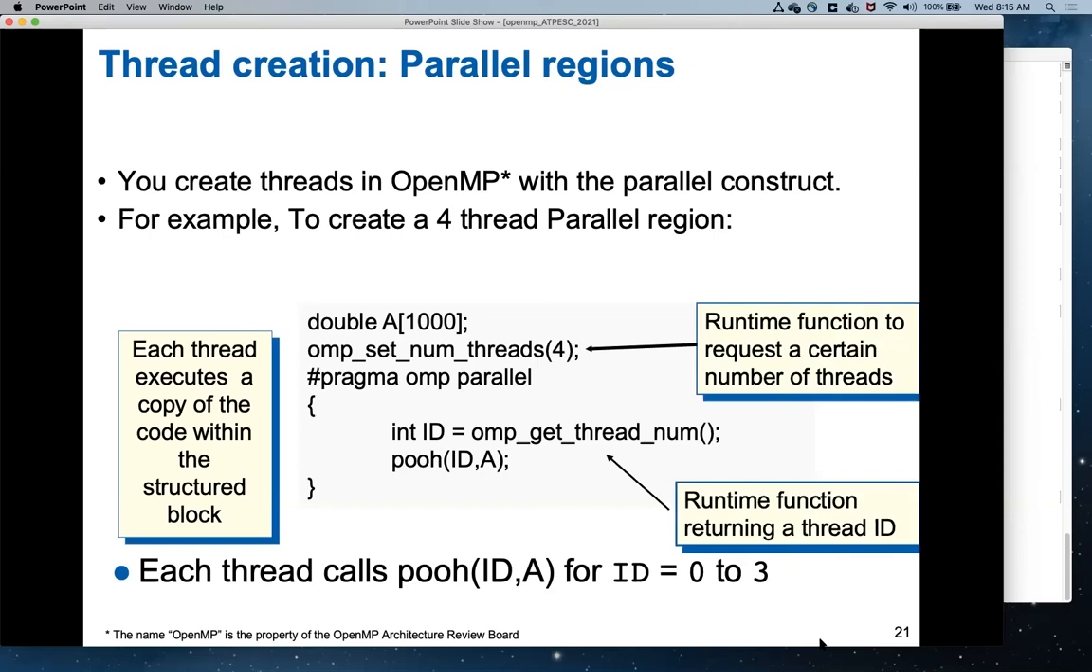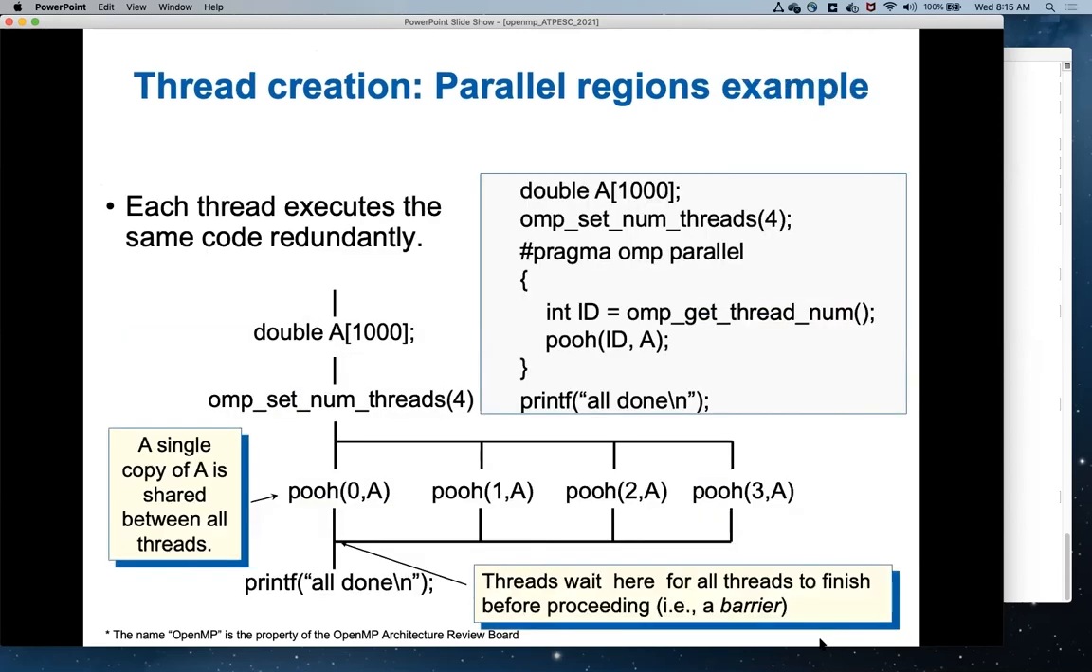Okay, so we defined the parallel construct, pragma omp parallel. We've defined a runtime function to request a number of threads, and a runtime function to get the ID. Just to belabor the obvious, because the details are very important, let's walk through what happens at execution. I have a little box there that shows the code we wrote from the previous slide.